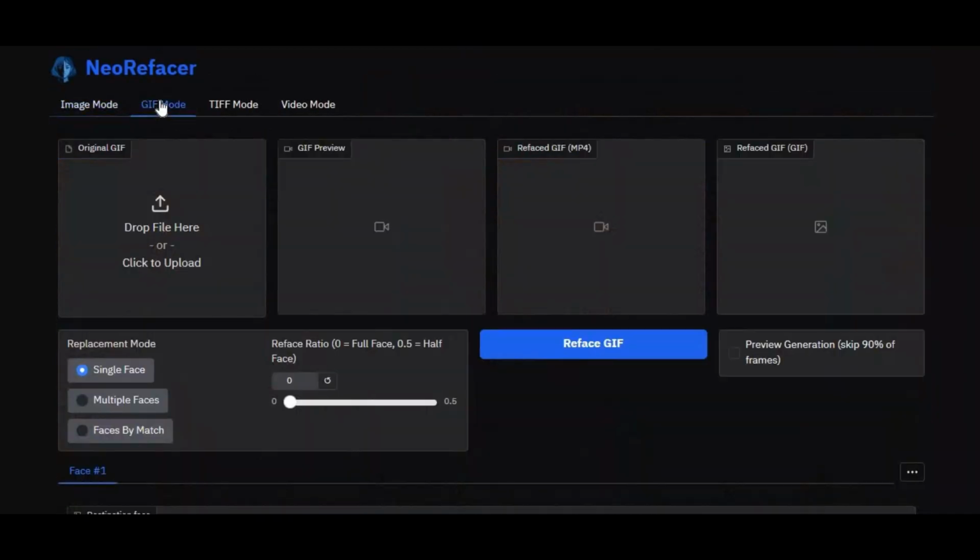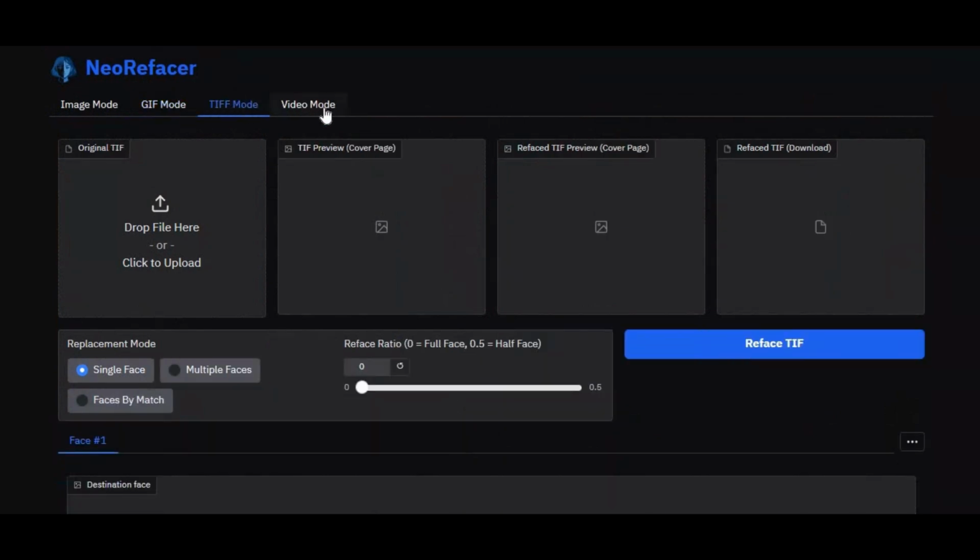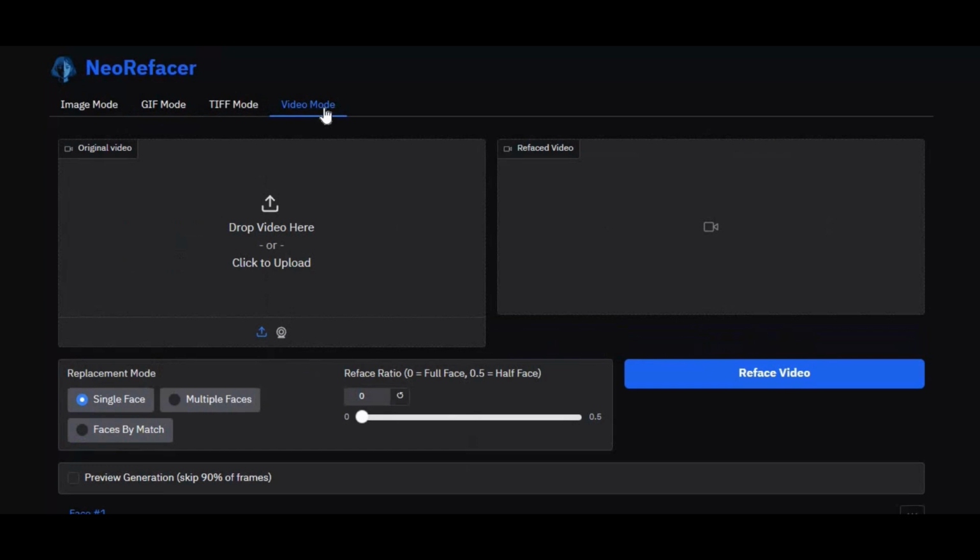In this video, I'll show you how to set up NeoRefacer on Google Colab from scratch, walk through the installation process step by step, and demonstrate how to start creating high-quality AI face swaps in minutes.